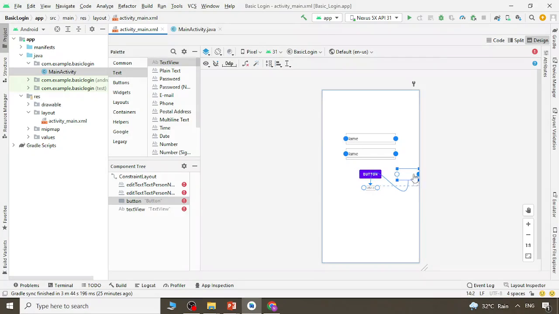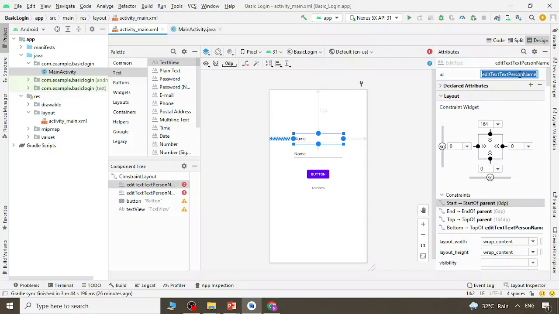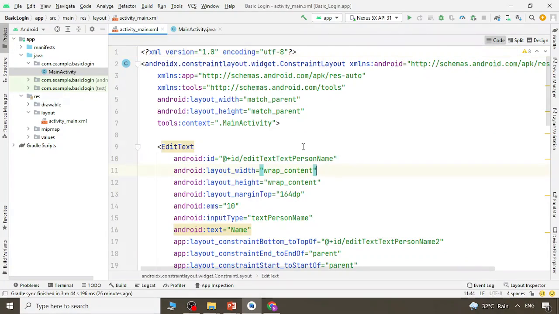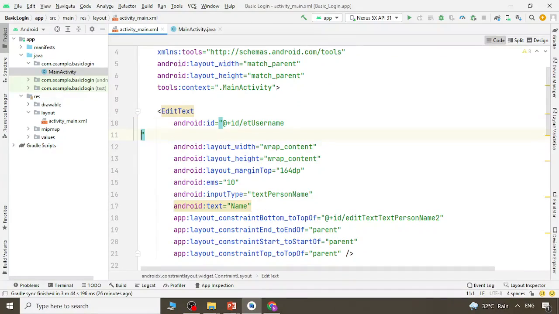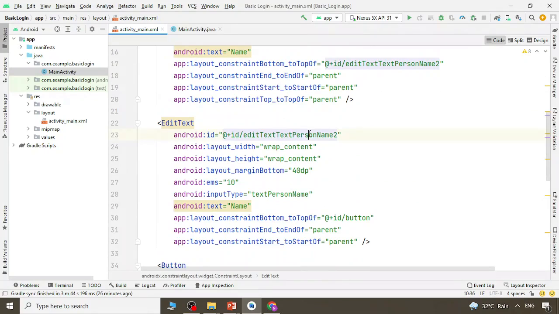Make sure you do constrain, because if you don't do it, they will overlap each other. For example, this one will be on top of this one, and it will go to the top left here. So that's why you need to constrain. This one is ET username, so I will rename it ET username. But what if I want to rename straight away in the code? Let's see. I rename it as ET username.